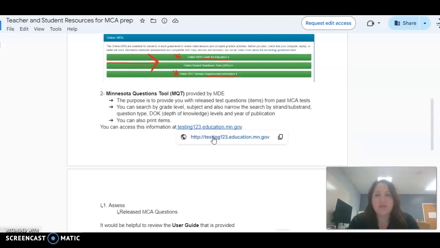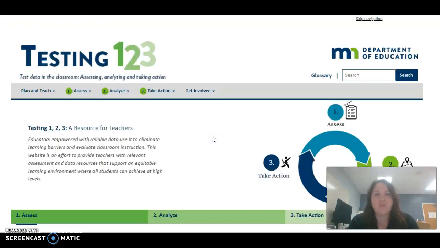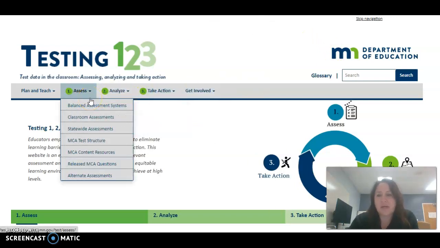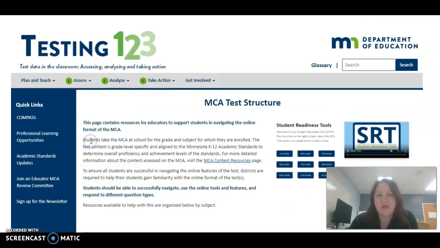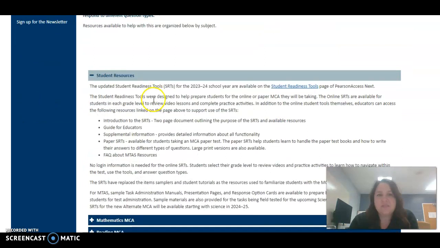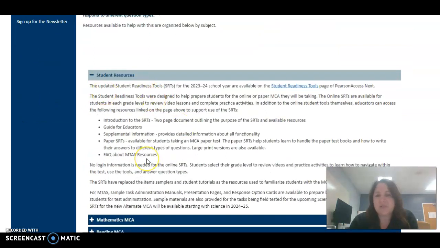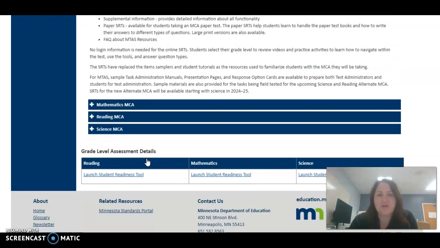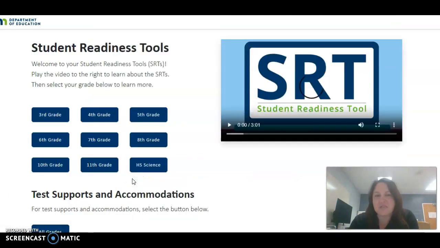So, I'm going to click on this. This will tell you you'll get to Testing 1, 2, 3. This is through the Department of Education. You can see here it's a website they've created to get people ready. The assessment tab is the one I use. If I go to MCA test structure, you can certainly see if I go to student resources, this will tell me a little bit about this tool, the student readiness tool. And if I go down, I can launch the student readiness tool.